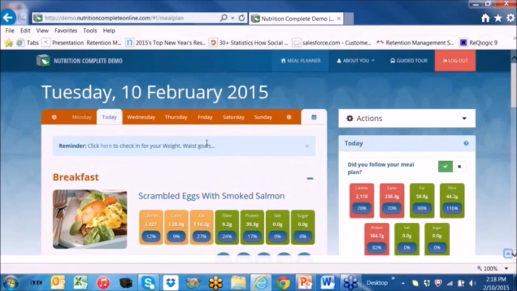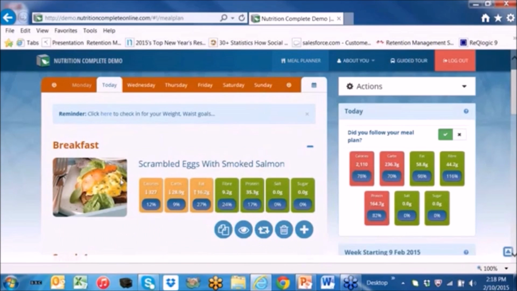So one of the first things I might do to change this is look at my first meal of the day. Scrambled eggs with smoked salmon. Sounds good, but let's be realistic. It's morning. We're all in a hurry for most of the same reasons. We may not have this kind of time on a Tuesday morning.